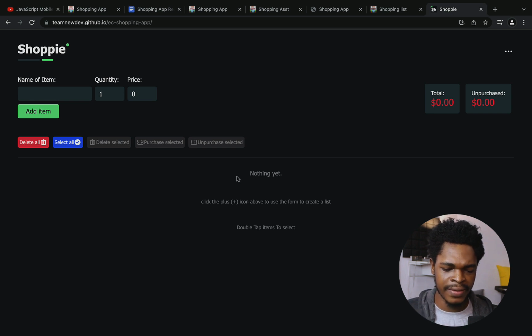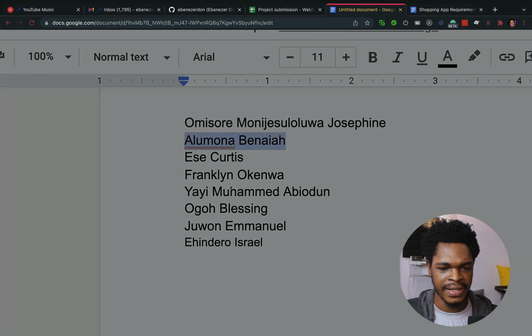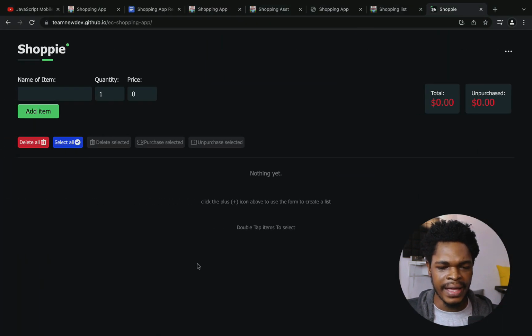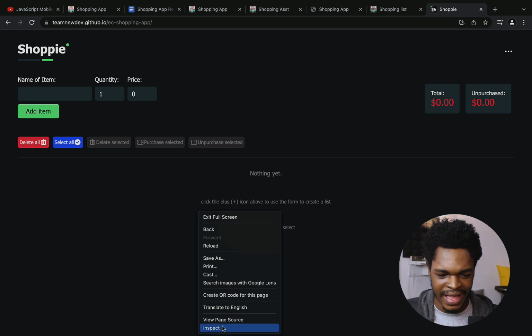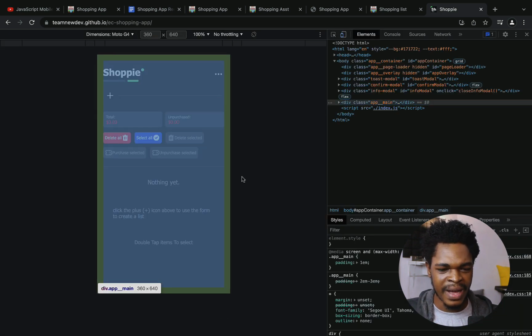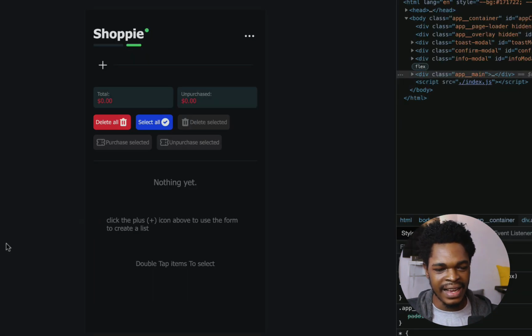And this right here is from SA Cortis. I was reloading to see if there's any loading icon, but that's not here. Now let's go to the mobile version. And I like the way this looks. This just looks so different. It looks like it's its own application, and I really like that.